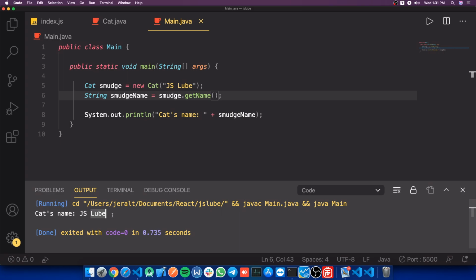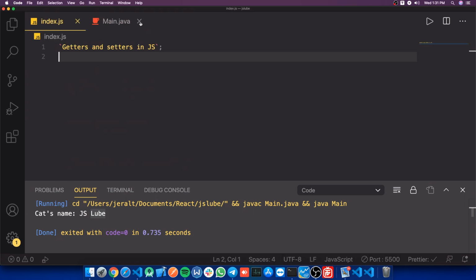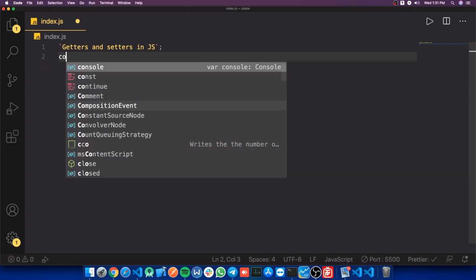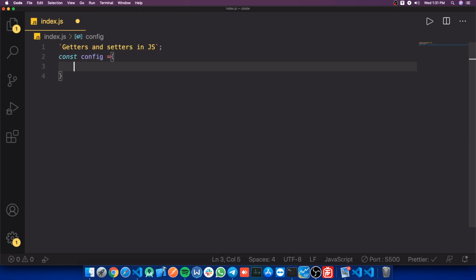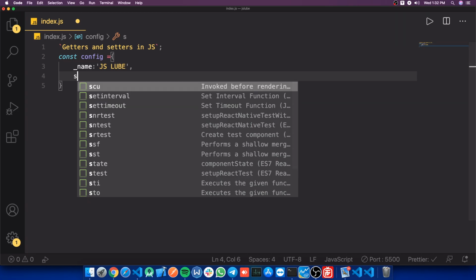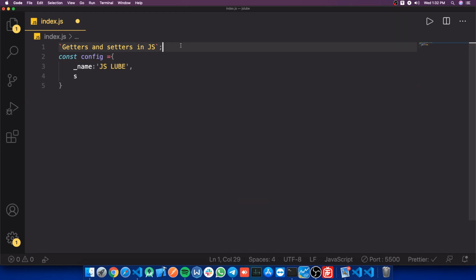We are going to implement this functionality in JavaScript, but you might be thinking that in JavaScript things are a bit different. At the time of making this video, there are no access modifiers in JavaScript. So let's start with the example in JavaScript now. What if I create an object and write name, and let's first try to create a normal object without getters and setters.